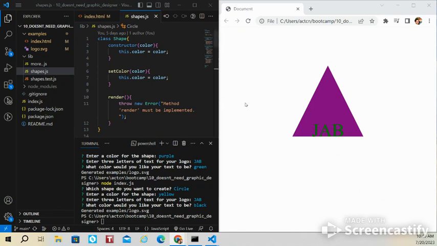As you can see, I've got a couple pages open. I've got Visual Studio Code open, and then I've got my document where hopefully by the time we get done with this, you should have an idea of graphic designing at a very basic level.